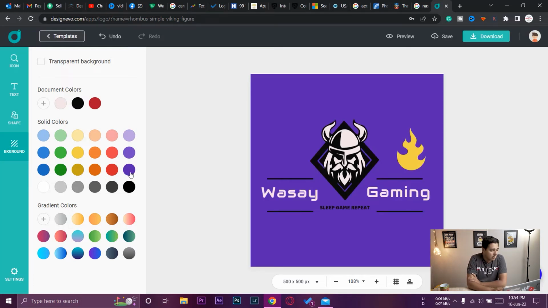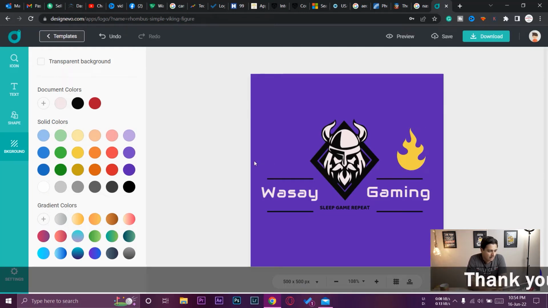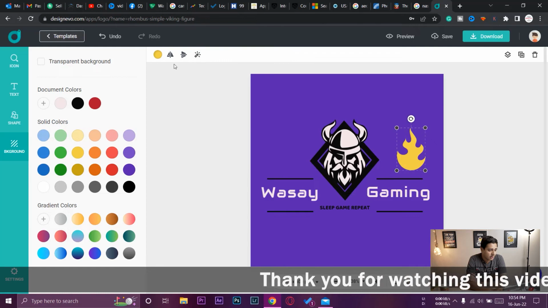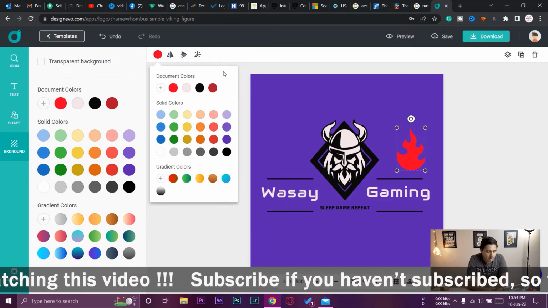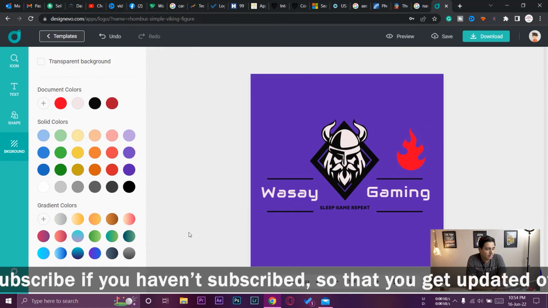So purple looks cool according to the color scheme. We can change the fire color later again. So if I just press on it, I can change it to a little more reddish. Here we go, the fire color is looking much better than before.